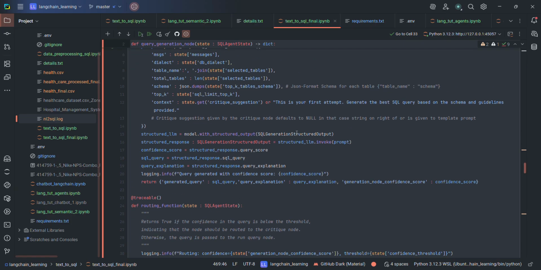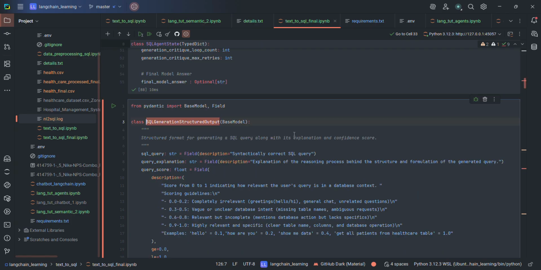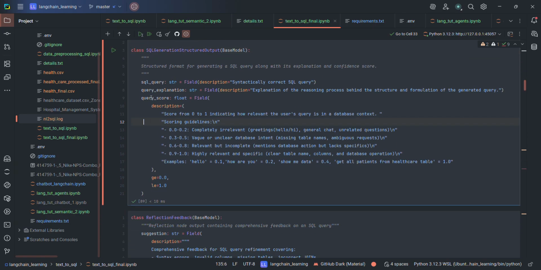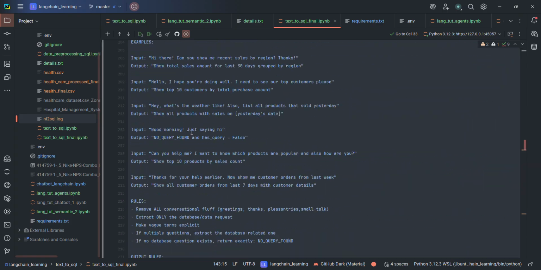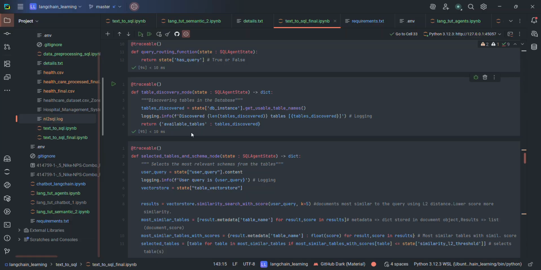We again use a SQL generation structured output, which is again a pydantic model. It has three things: the SQL query, which is a syntactically correct SQL query, an explanation of that query, and a query score. I provided a few short examples of what those prompt descriptions should be. If it's completely irrelevant, you generate 0 to 0.2. GE and LE are upper limits and lower limits. It's a pydantic way of enforcing the outputs.